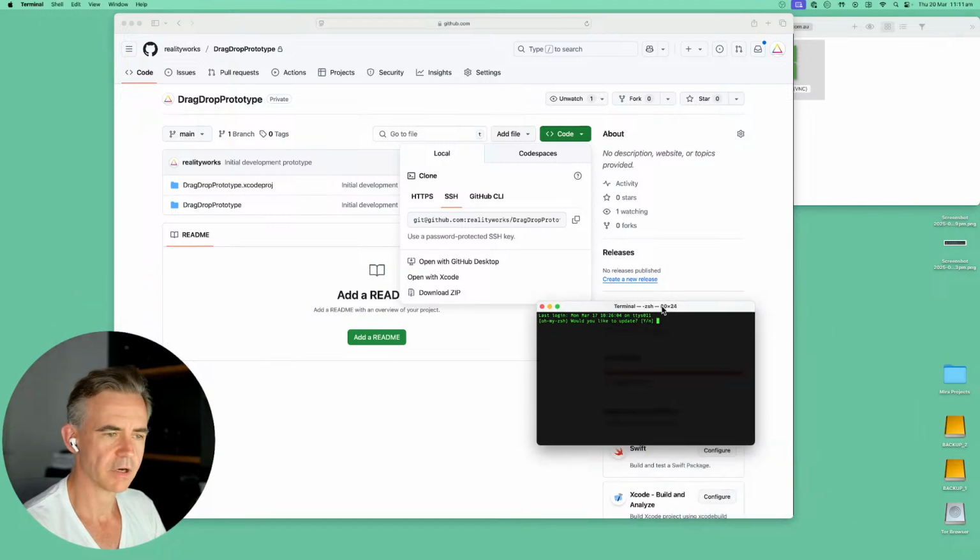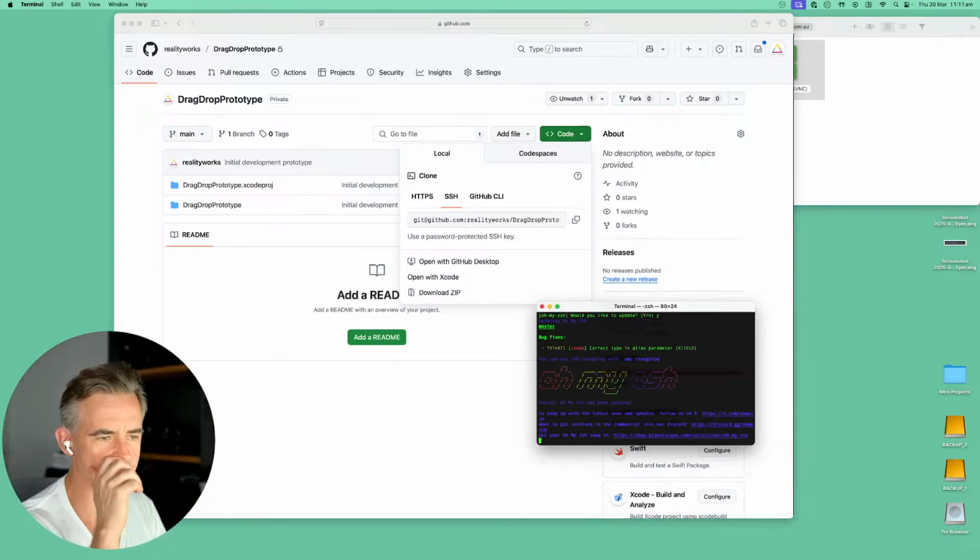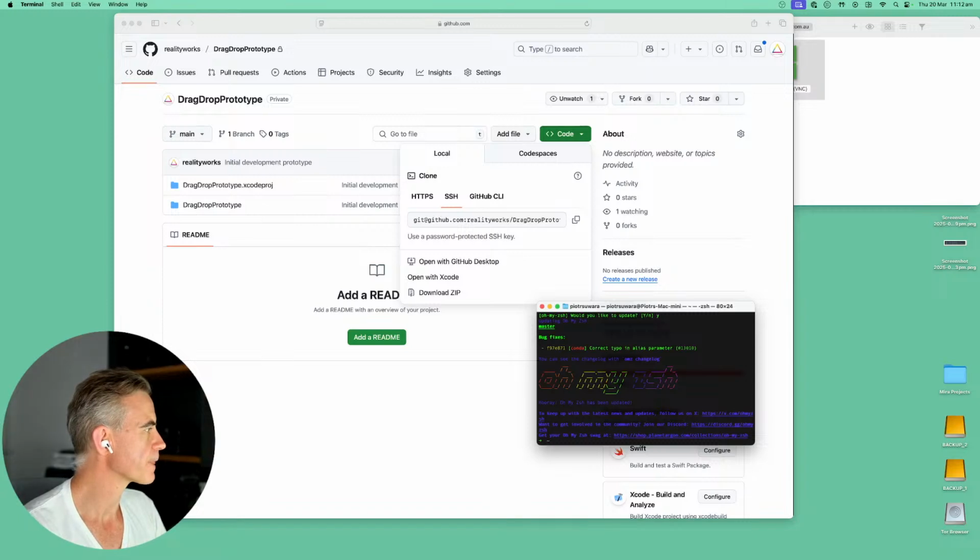Would you like to update Oh My Zsh? That's another cool thing here. You've got Oh My Zsh, which is a cool little tool.